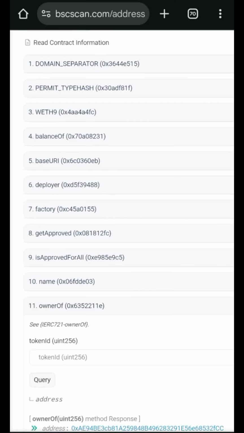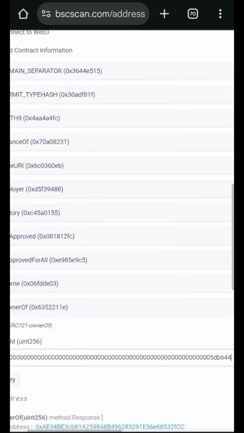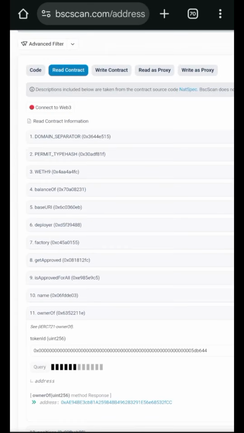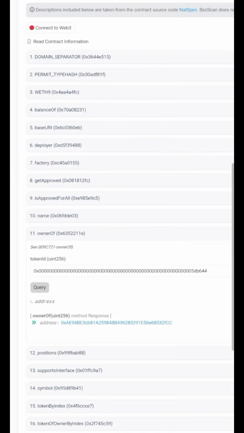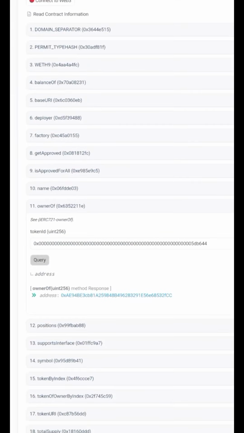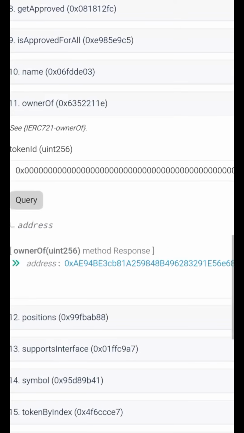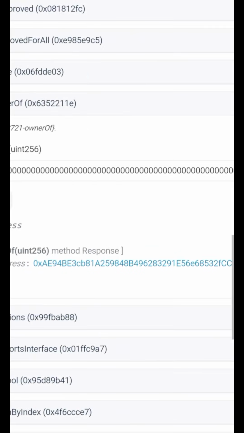So paste the token ID and query. If you query the token ID, the address we see is the owner of that particular NFT. Once you query, you can see that there is an address here. This address is the owner of all these PancakeSwap V3 position NFTs.